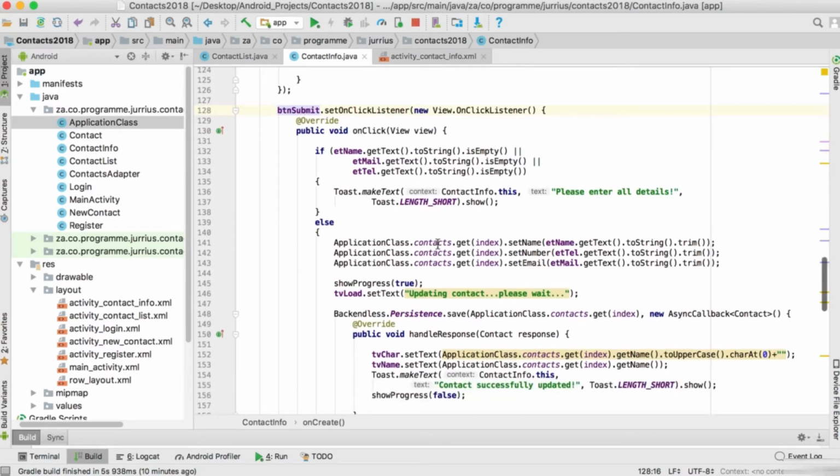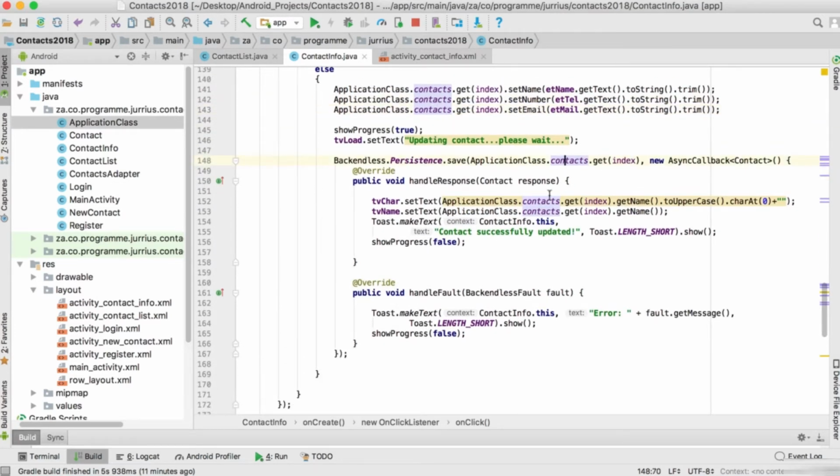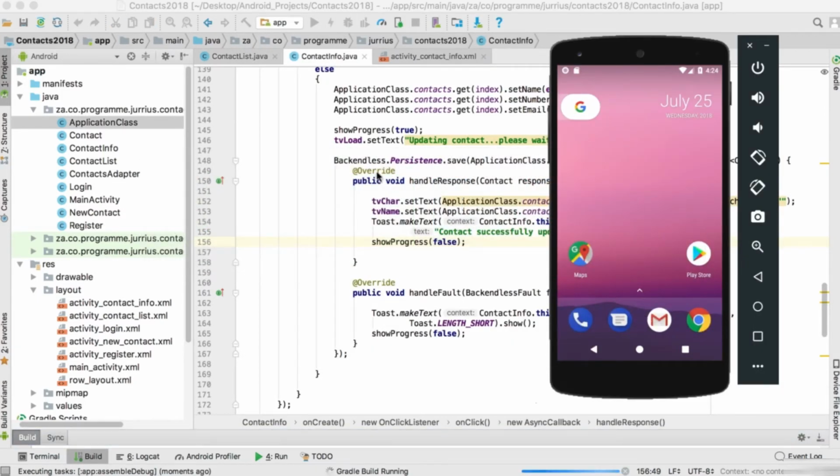So this submit button will get the changes, set the changes on our list, also go to backendless and change it there, and then basically we set the text on those two, show the toast, and we stop showing the progress. So now let's stop and run and see how it does when we click on the back button to update the list view as well. So that we already did with the start activity for result. So that should work. So we'll just test it now.